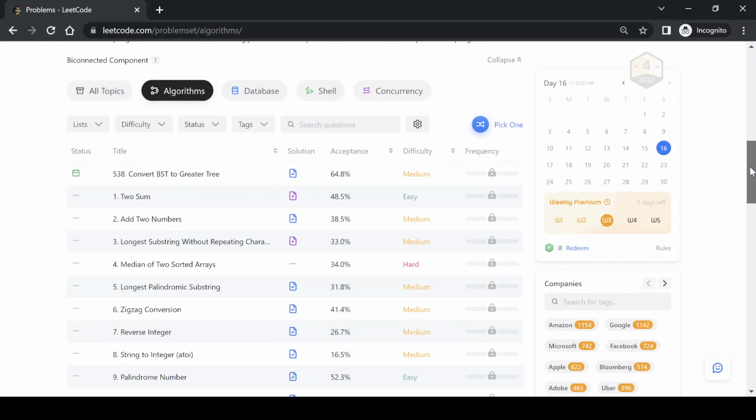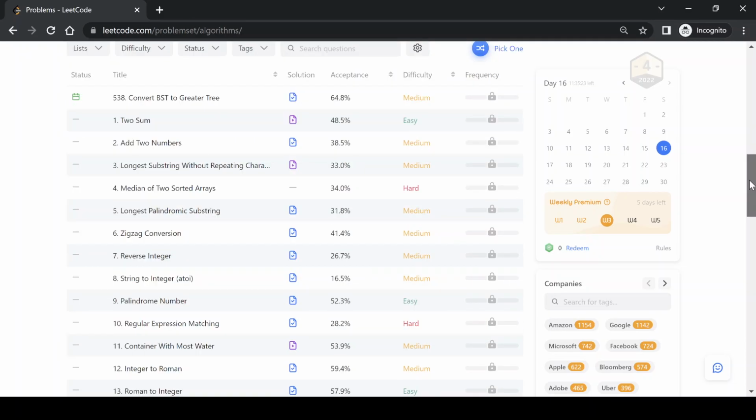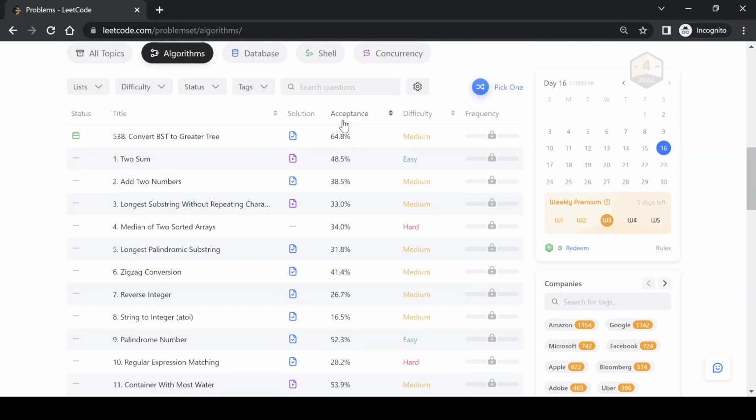Now, if we are starting to code, then selecting a random question is not the best strategy. After every question we have an acceptance percentage, a difficulty level, and the frequency, which is locked because I don't have a premium right now. The acceptance rate tells us, out of 100 submissions, how many were passed. That means a question with a higher acceptance rate is relatively easier to solve.